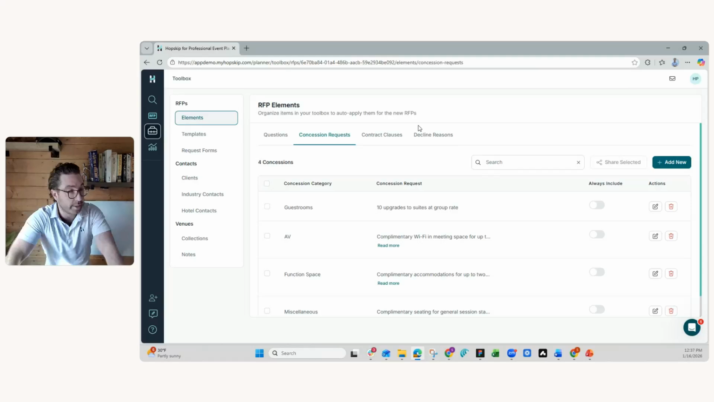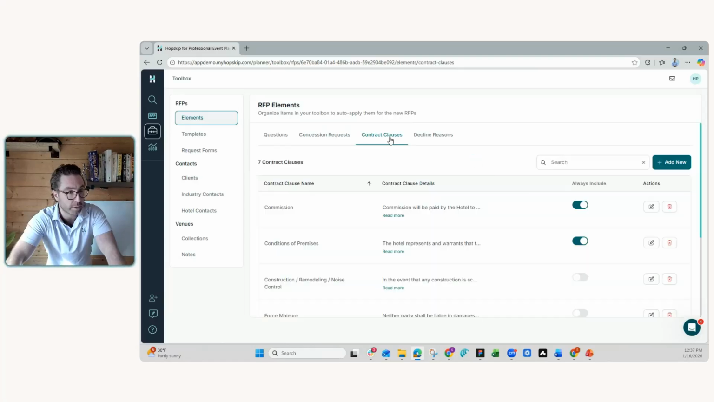Same thing goes with concessions. So in every section of Hopskip's RFP, there's a section for concessions. Think of this as your master list of concessions, just like with questions. Add them, save them, reuse them over and over again.